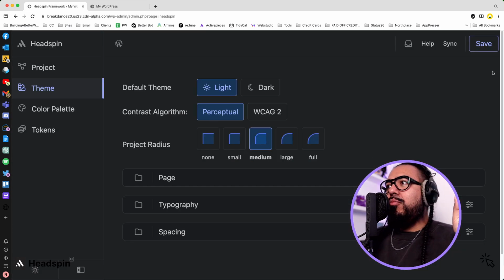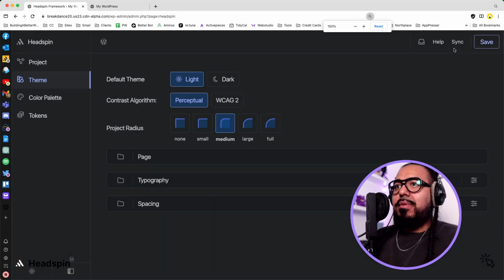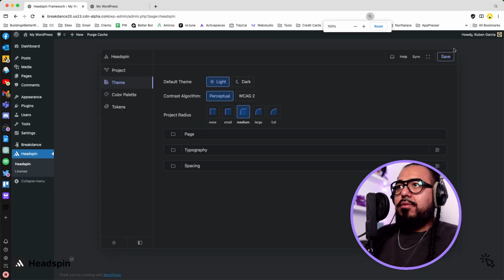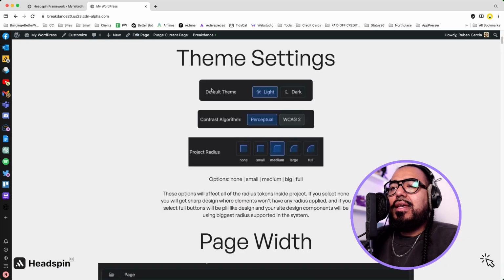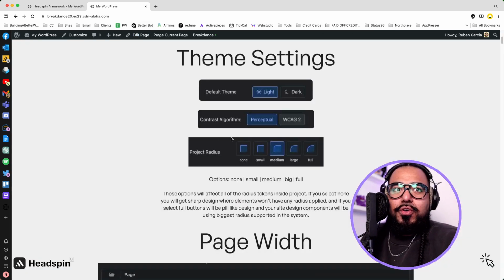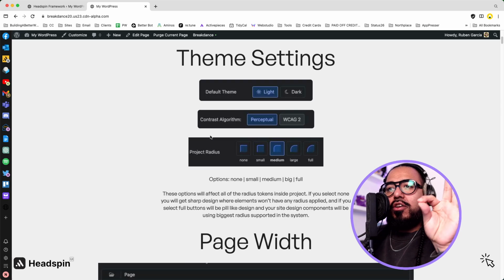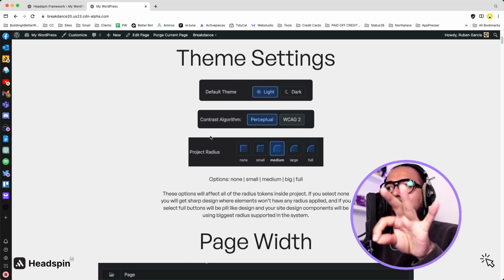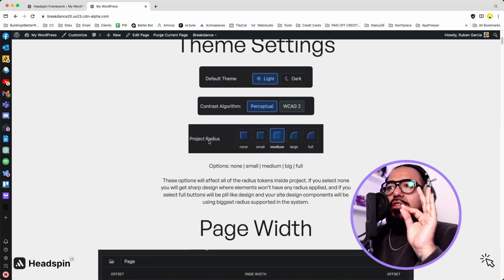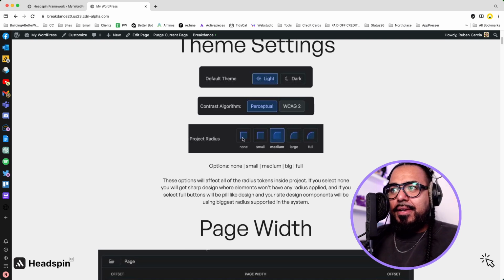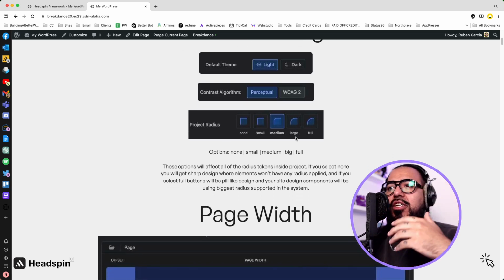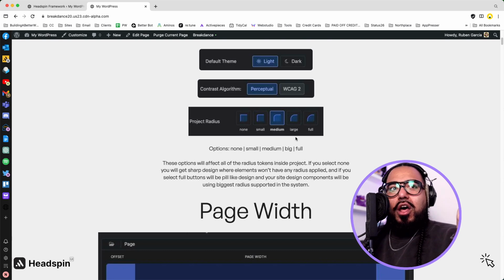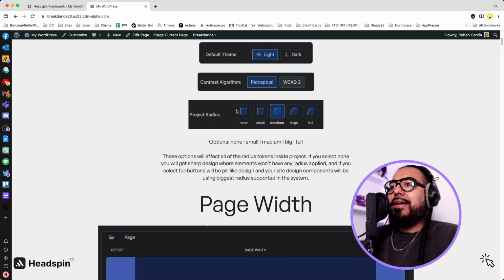So it's like a global setting to help you. Let me zoom out. Okay, that's a little better. It's a global default for all your radiuses on all the items that you use it on. So it's based on where you use the token inside of your project. You can either turn them off, hit none, or turn them on, or make them more aggressive if you want. You can change all of them at one time. So that's all that means.